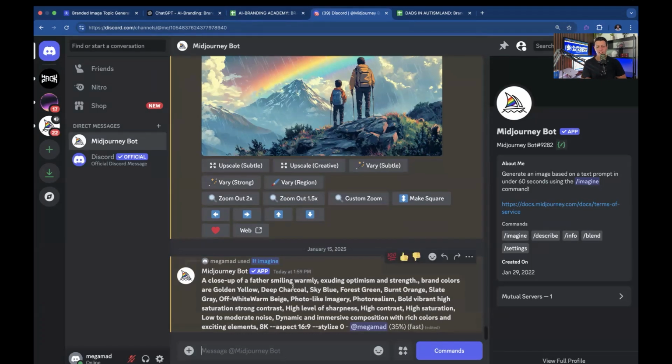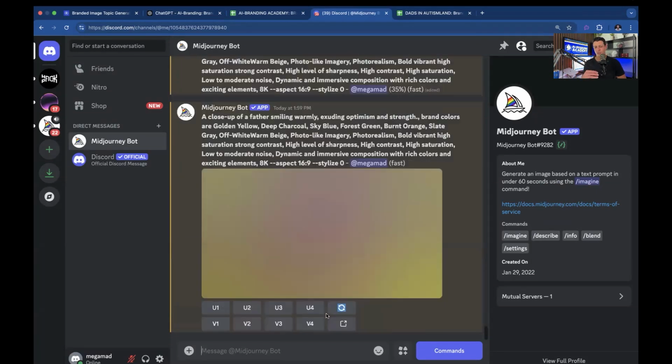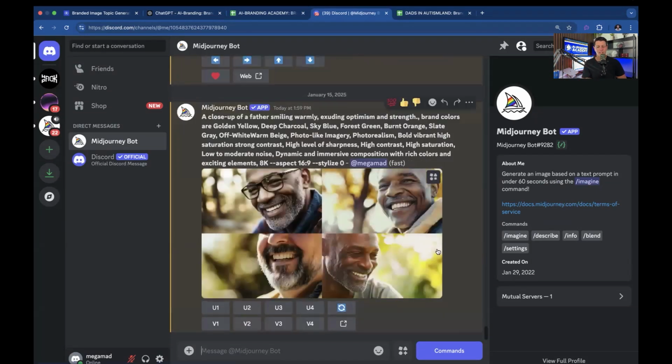And here, if you're wondering what all these words are, it's just all the stuff you selected put together with commas. And let's see what it did. There you go. That looks like a close-up of a father smiling warmly, exuding optimism and strength. That's super cool. And so now all I have to do is pick one.